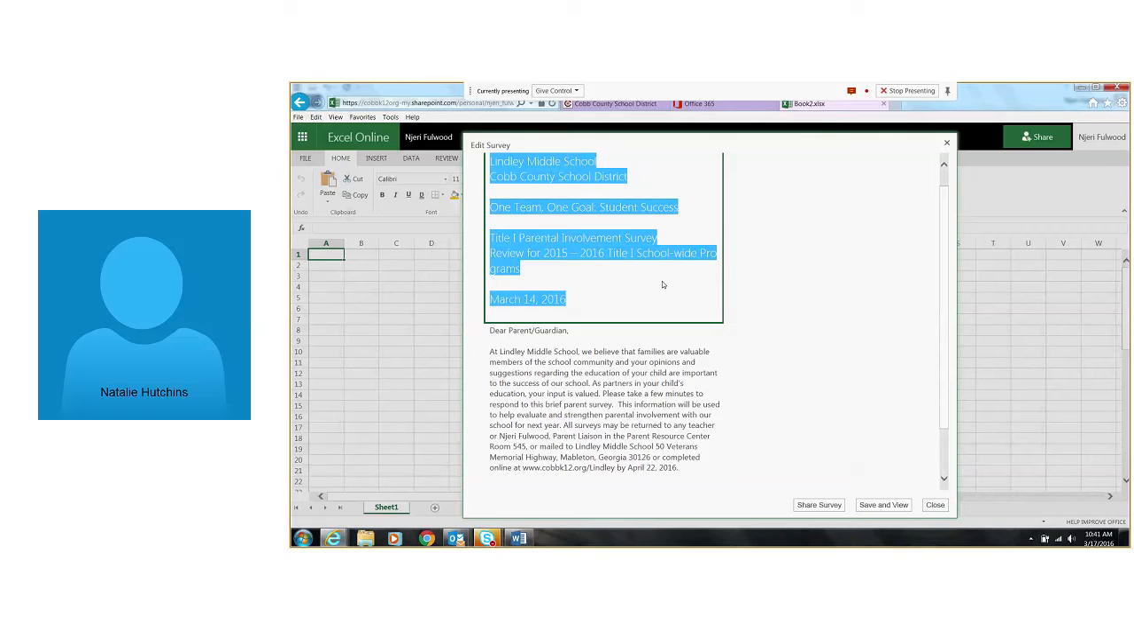So if that's too hard for you to copy and paste because it comes out all wonky, just type it in. You can type in, Hendricks Elementary School, one team, one goal, parent survey. You can type that. It's just easier to copy and paste it, but you can type in any of these boxes. Okay.